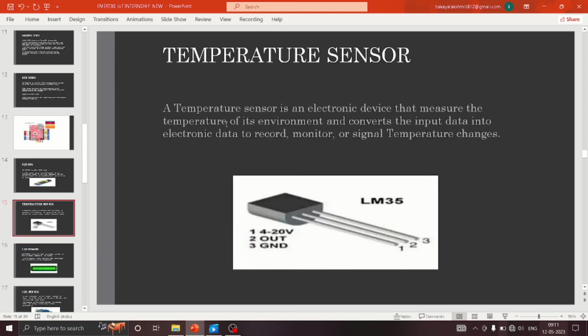And then the temperature sensor. A temperature sensor is an electronic device that measures the temperature of its environment and converts the input data into electronic data to record, monitor, or signal temperature changes.